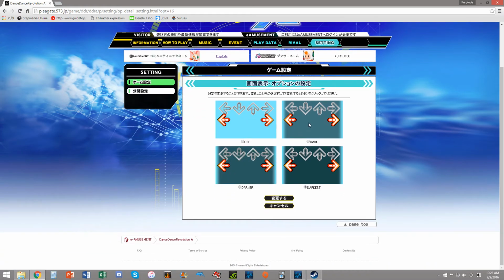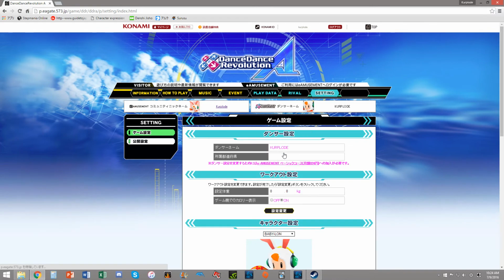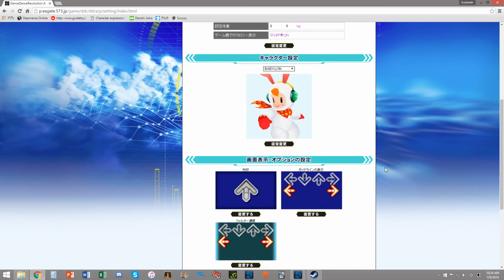If you don't want the filters, hit off, and you get dark, darker, and darkest. I just have it on darkest. And after this right here pops up, it just says that your settings have been saved. So that's it. After that, y'all, everybody should be good.